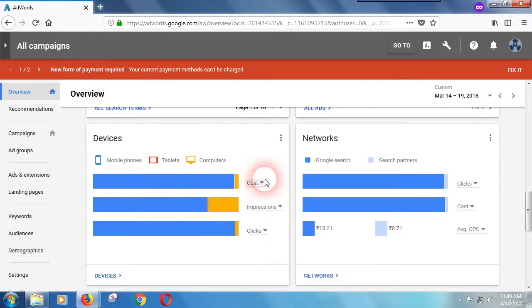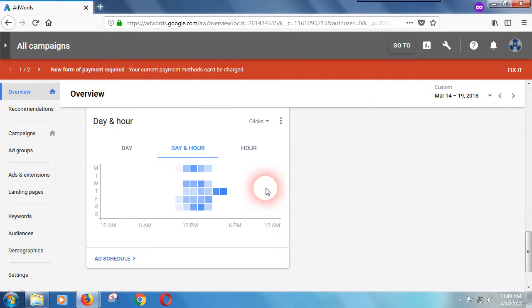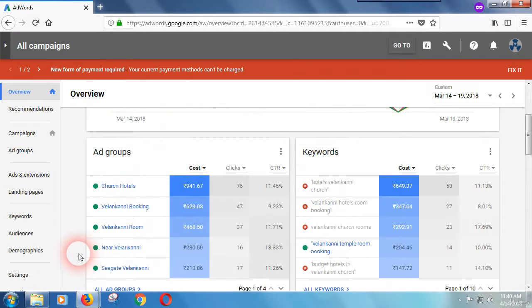These are the impressions or clicks I got from mobile phones. The blue color indicates mobile phones, the red color indicates tablets, and so on, and the computer, right? So this is the networks. Google networks is the majority network where I publish my ads, and these are the timings when my ad is triggered, right? Next will be the recommendations.